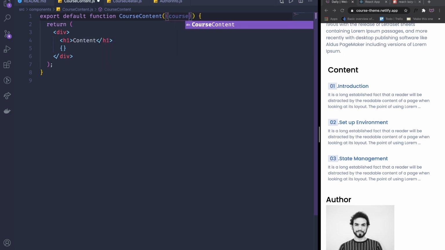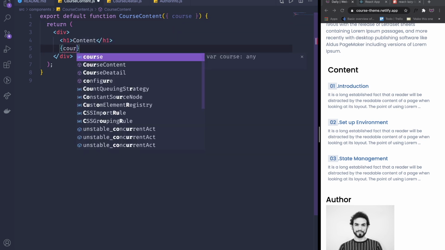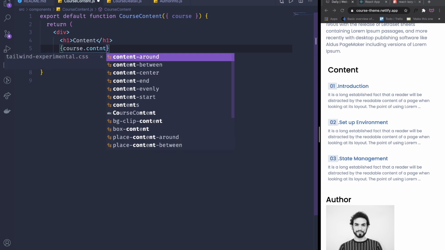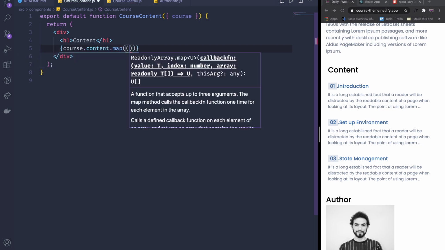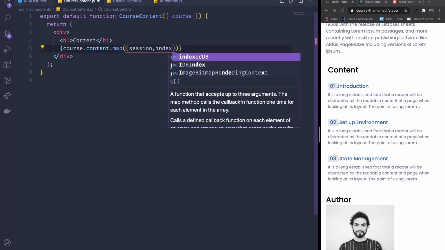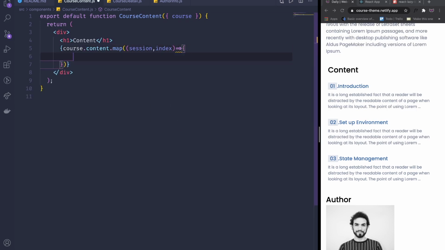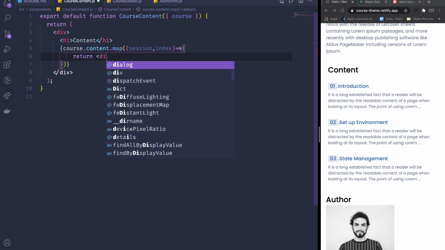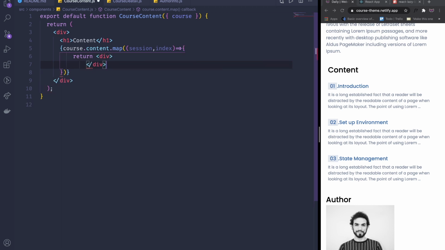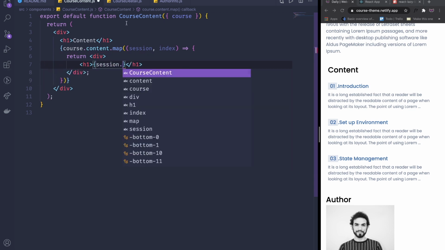So what I'm gonna do is course dot content dot map, and then we're gonna have section, and then we're gonna have index for the key. Then we're gonna return all of this section right here. For this one, I'm gonna put it in a div, and this one is going to have the h1 for the title. So it's gonna be section.title.